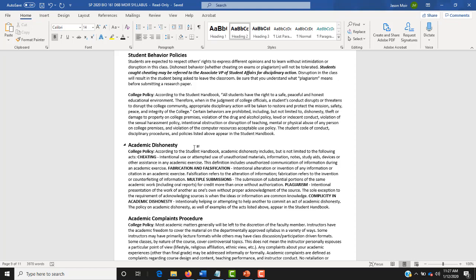So if you are planning to go on to a program later on after this course, it's going to be almost impossible to get accepted to a program if you've been found guilty of cheating or thrown out of a course. So it just is not worth it at all.